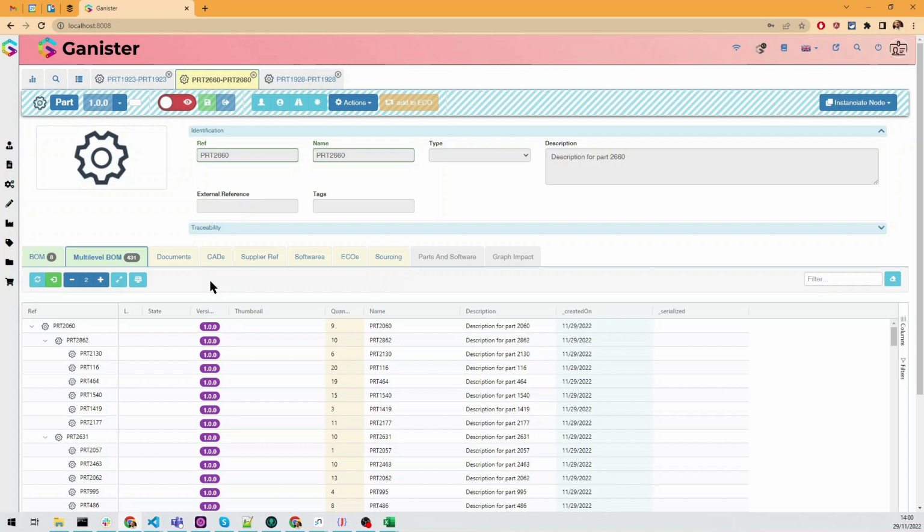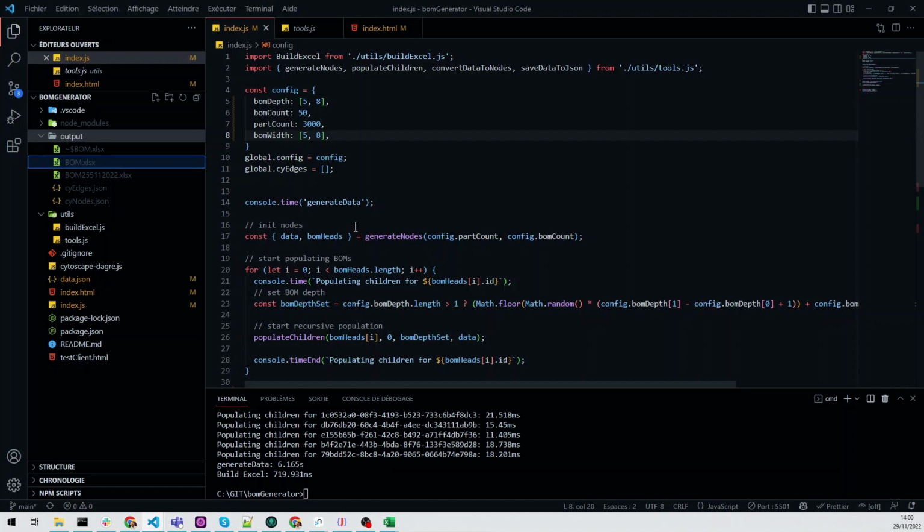I hope this was valuable for anyone who is a little bit technical on bill of materials and PLM. And if you're interested in the BOM generator, this is our internal product, but I'll be happy to share some of this code just to discuss it.